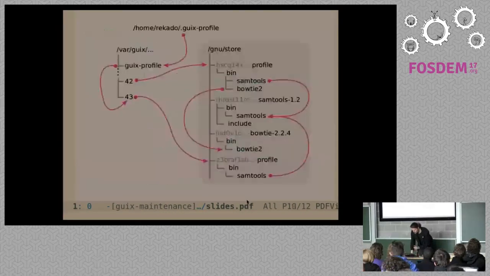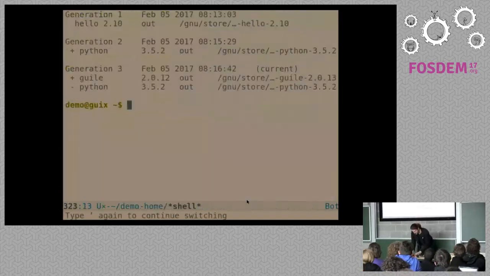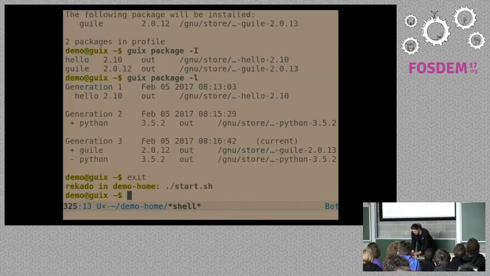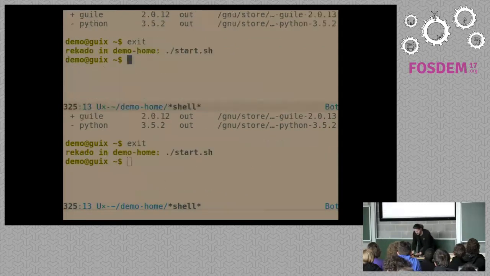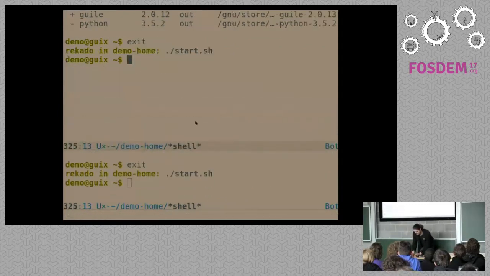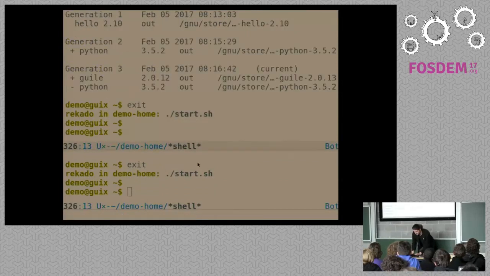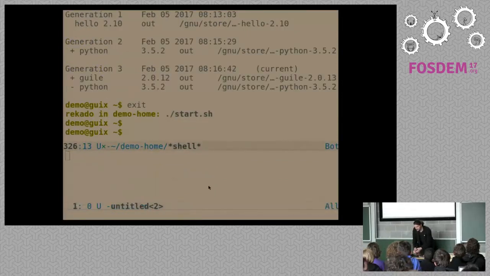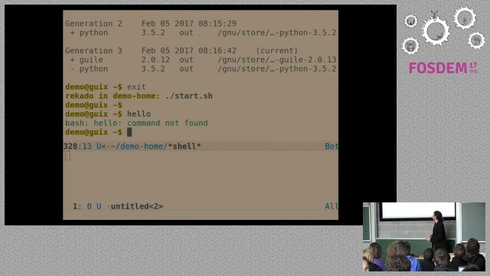So before I move on to something funny, I'd like to demonstrate this. Can you see this? Or maybe like this. Okay. I'd like to greet you, but I can't because I don't have the hello command.